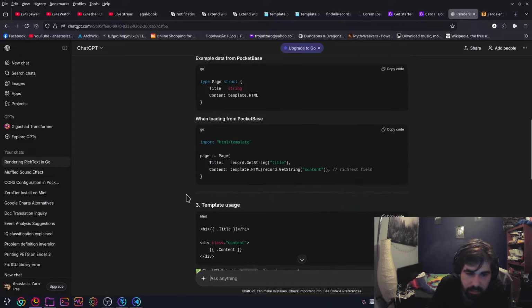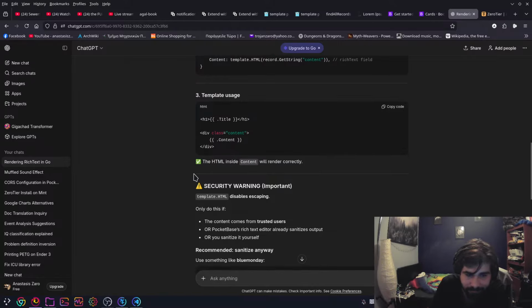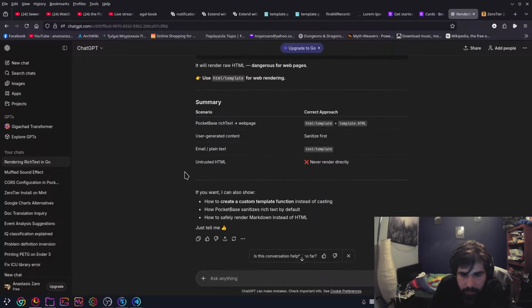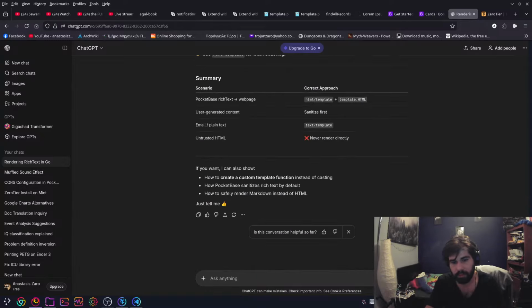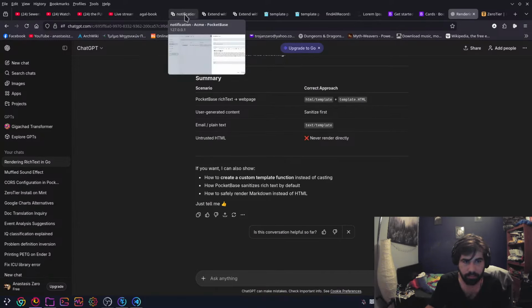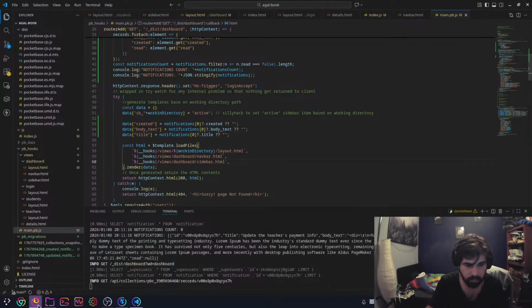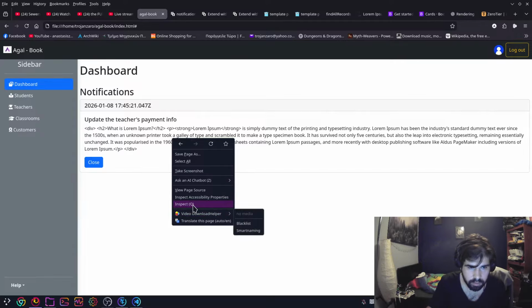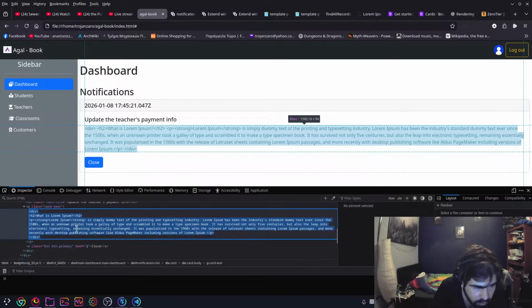I can do this. It will render properly. How? Alright, sure. We will sanitize, that's not the problem here. Rich text to web page. Yeah, okay, so let's inspect this again and just make sure whatever I'm talking about makes sense, or it doesn't.